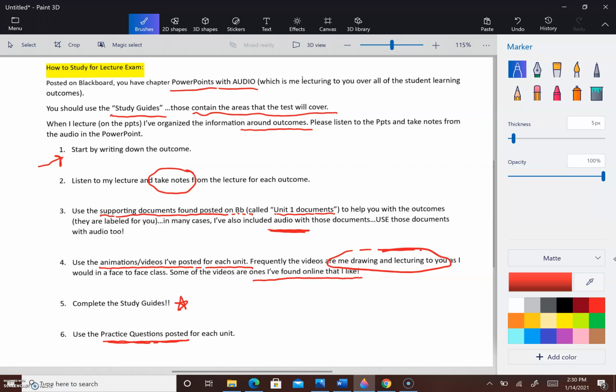I've provided a key to each one of those practice questions as well for you to go back and check your answers against the key. So there you go. There's a little explanation as to how best to study for lecture exams. This document again is also posted for you in Blackboard, so you can print it out and refer back to it whenever you'd like to.